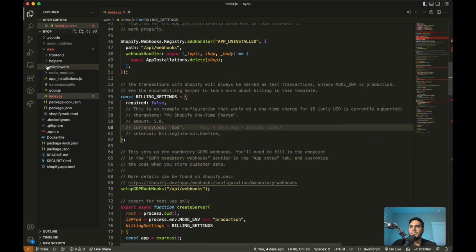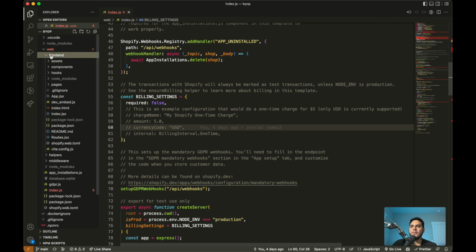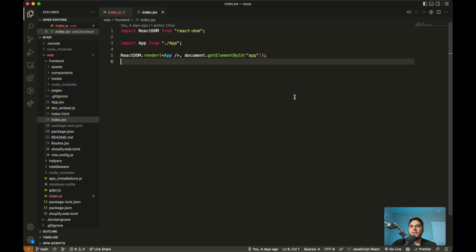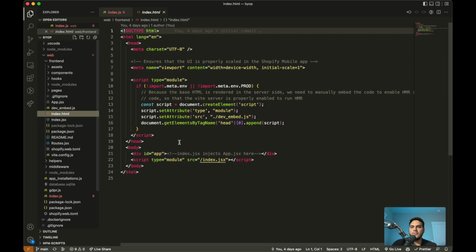And now we're ready to move on to the front end folder, which again is just nested under this web folder. And if you go into index.jsx, then this is where the React app is initially rendered. I'm assuming, again, that you're familiar with React. And it's just rendering the app basically on this div.